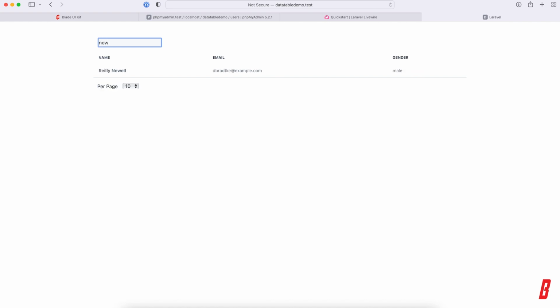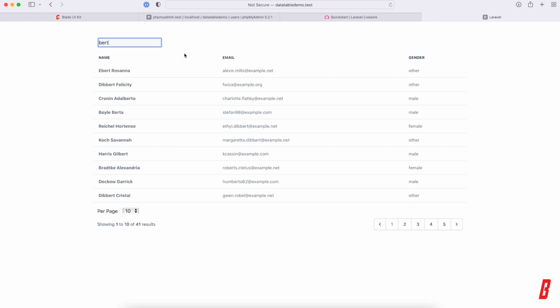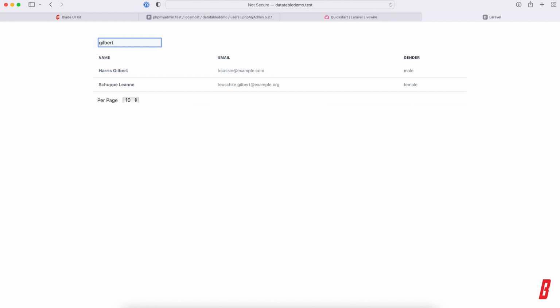So new, and I have Newell. Let's search my own name, Bert. So Bert is in eBert, it's also in Dibert, it's in Berto here, in Berta, so this actually works, right? So let's see, I want Gilbert. And I have 2 hits on Gilbert, one in the email and one in the name. Great, so this works.